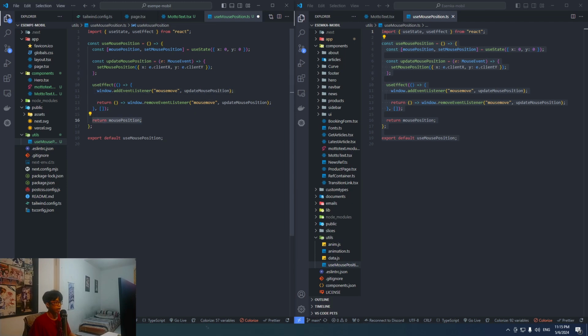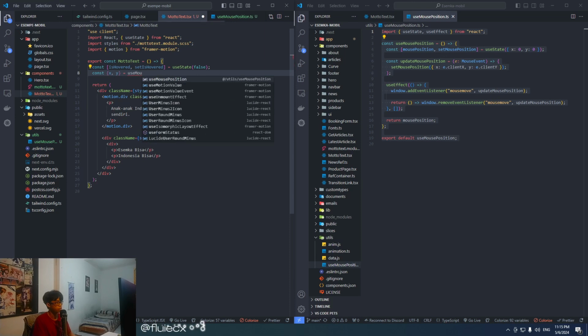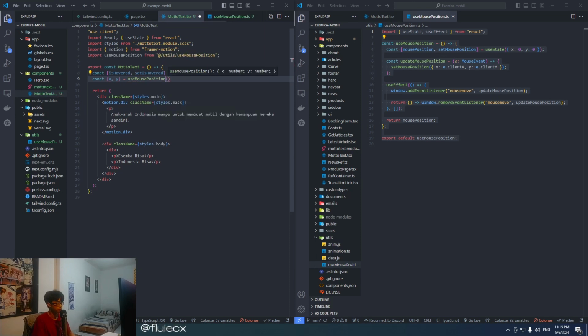Last thing, I return the mouse position. So I'm going to make a new constant here. I just want to extract it immediately, so the X and the Y from useMousePosition. Yeah, like that. It's really simple, right?